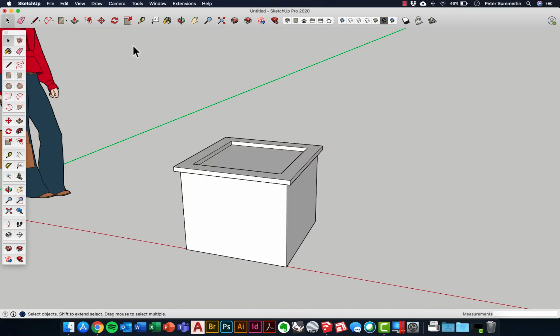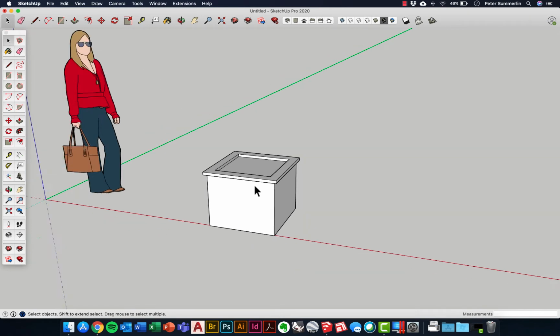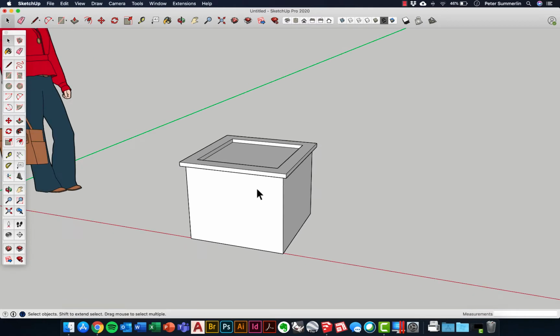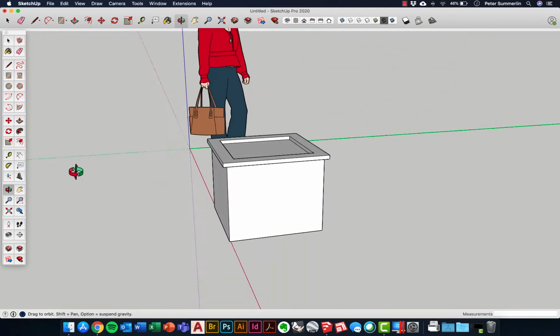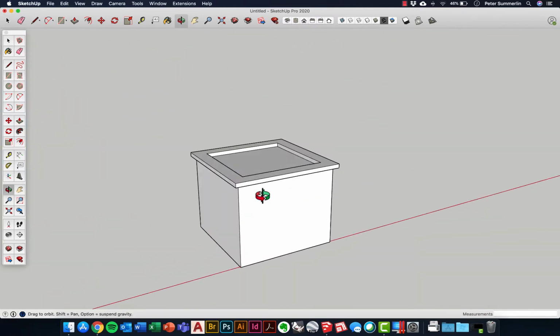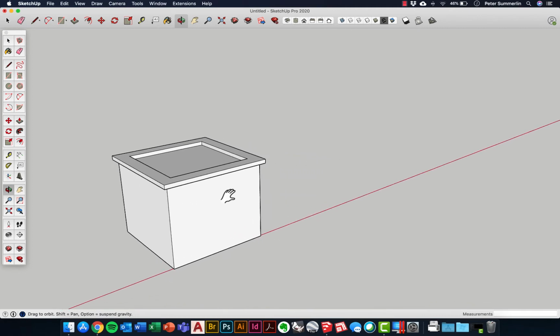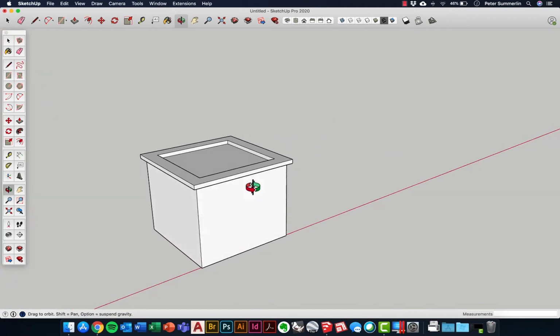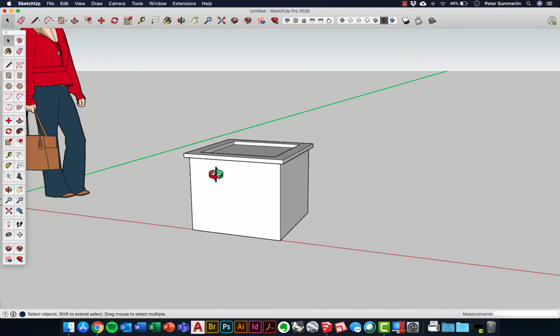Now you've also noticed that I'm orbiting around, and to do that I'm using a 4-button mouse with a wheel that allows me to roll in and out to zoom. If I push in on that wheel, I can orbit around, and as I push in on the wheel, if I hold shift, I can now pan in that same view. And so you've got a few different options here for sort of navigating.